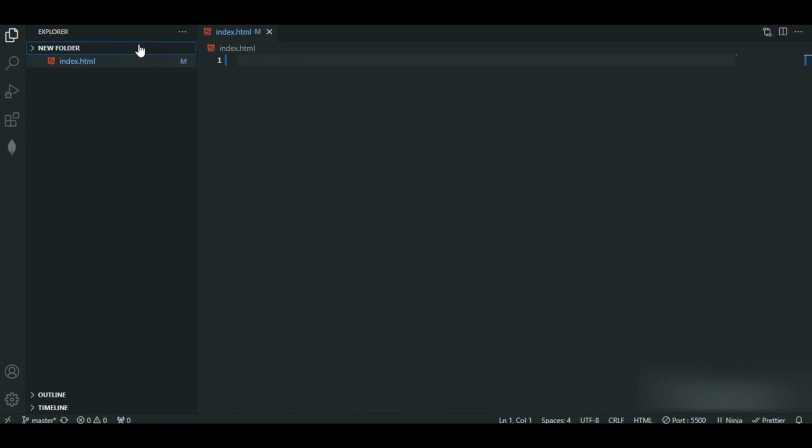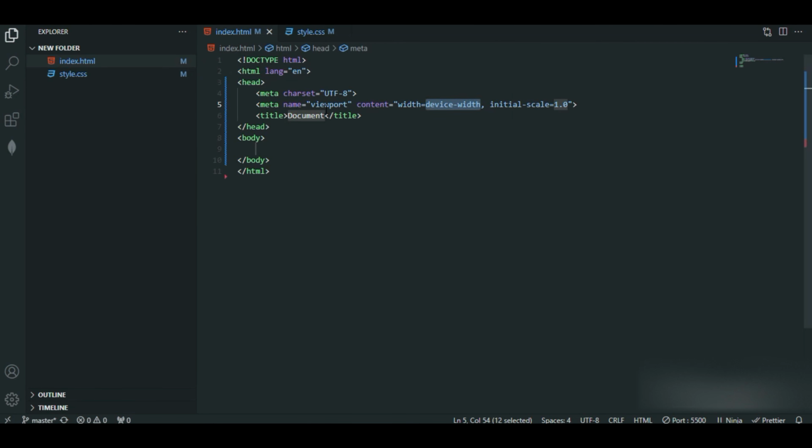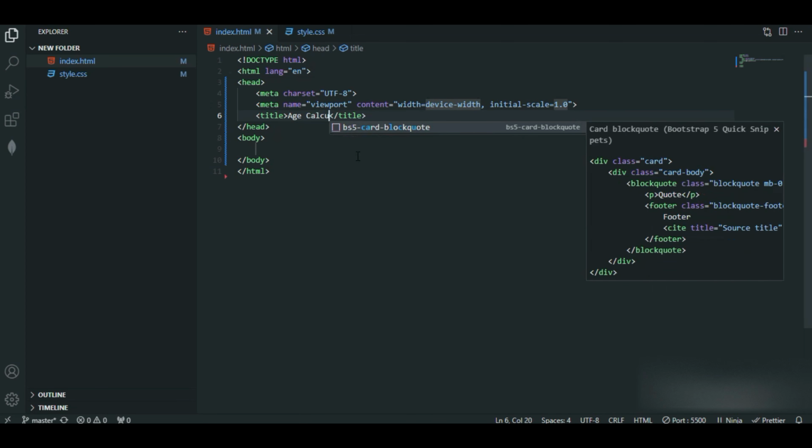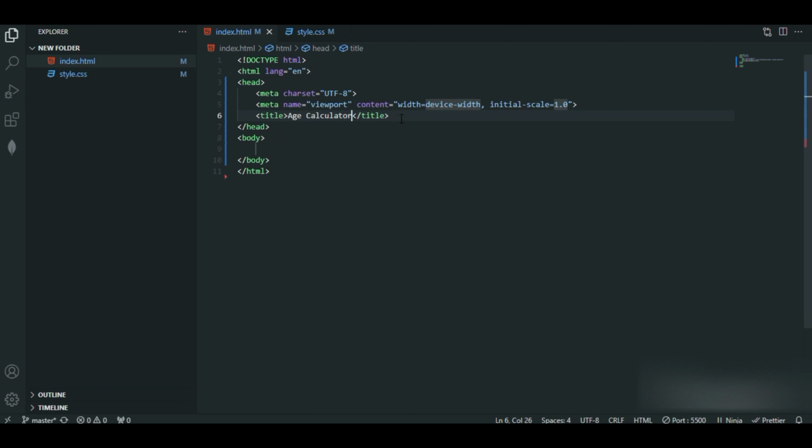First, let me create the CSS file as well. So first, what I'll do, I have just created the basic HTML template, and let me change the title to age calculator, and let me link the style sheet as well and give the path and name style.css.